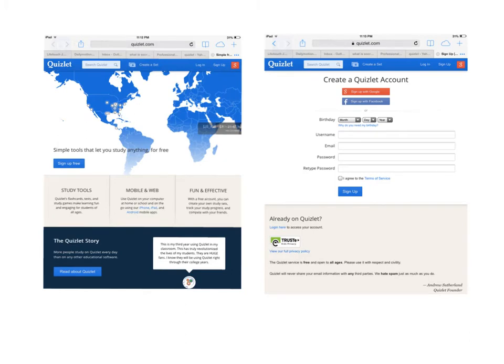So once you go into Quizlet.com on your browser, you'll see this screen. You're going to hit the sign up button, which is right here. Once you hit that sign up button, you'll be prompted to create a Quizlet account. You'll have some information to enter: a username, an email, a password. You're going to agree to the terms, and then click sign up right here, and it will prompt you to the next screen.